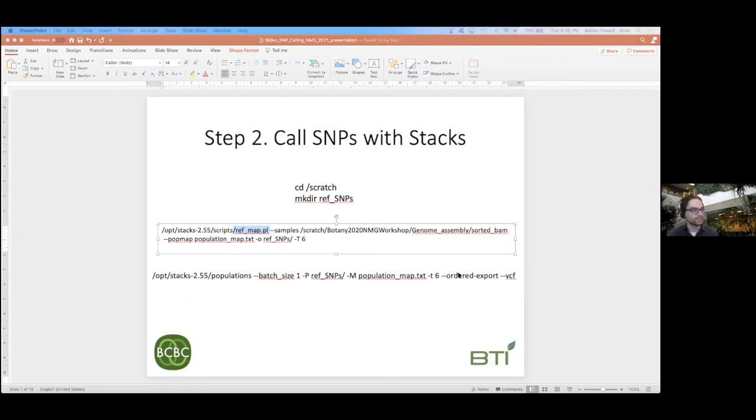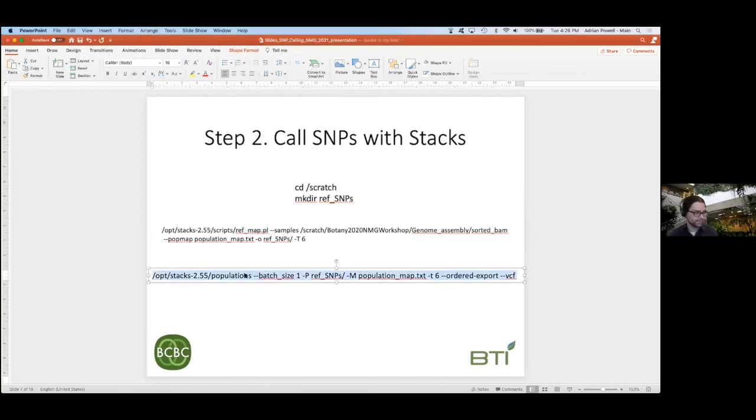This second command is essentially using the populations program within Stacks. In this case, it's just being used to export a VCF file. A VCF file is essentially a variant file that has all the SNPs, the various locations of SNPs in each of the samples.